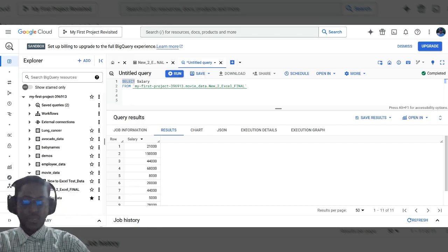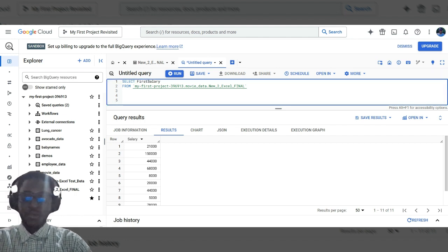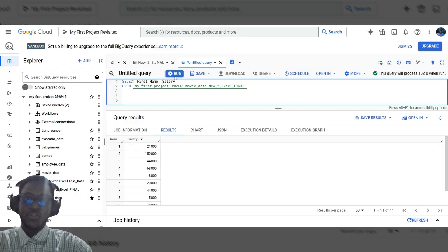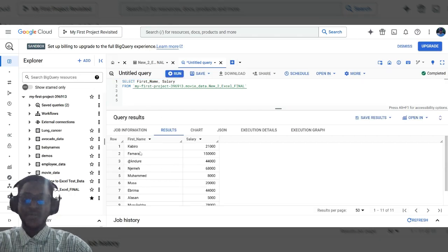Once you want to see more columns, you can just add the columns separated by commas. Like you want to see the first name column and then the salary column. So this will also show a filter of only the first name and then the salary.